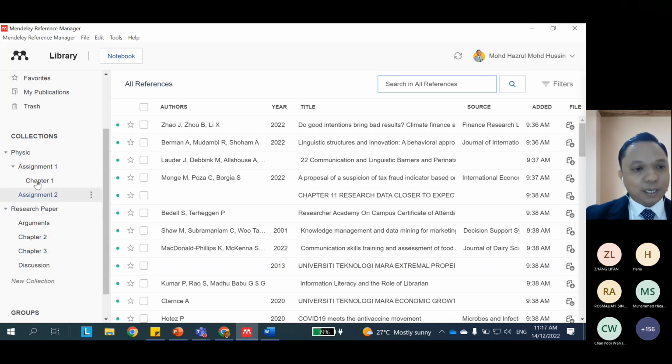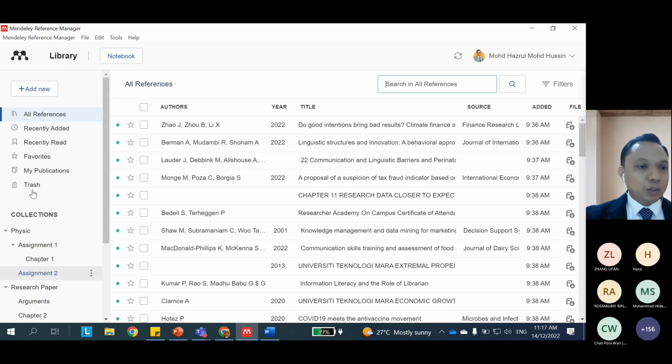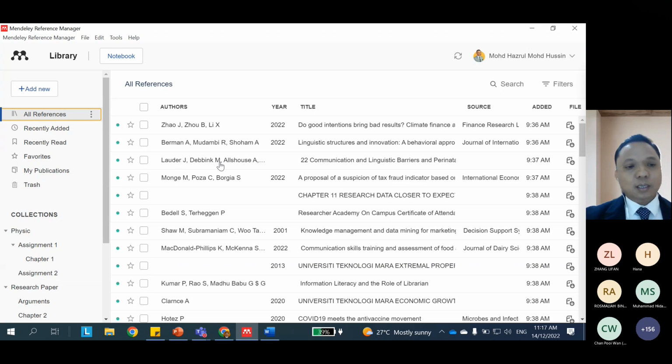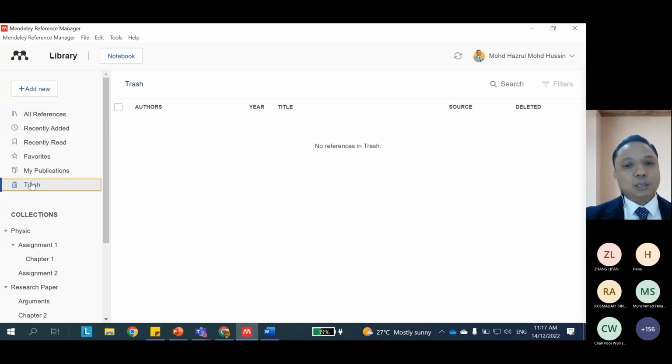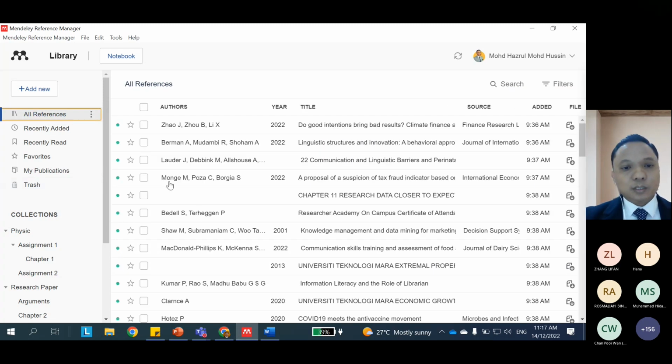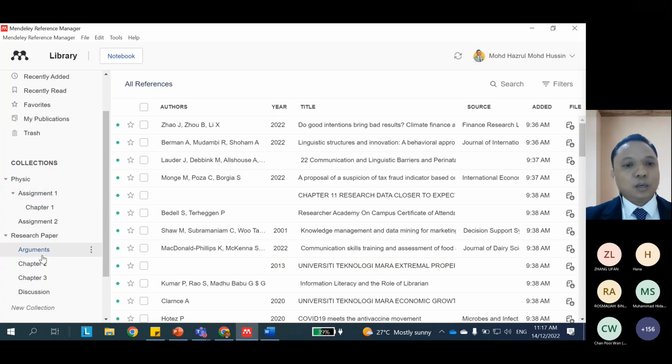But if you delete one of the articles in your collection, the main article will still remain in your references. If let's say you have deleted your article in all references, you can still restore that article in the trash area. Click on the trash, then click on the article and just restore it. Once you restore that article, it will go straight into your all references, but it will not go into your collections. You have to do it manually again, meaning that you have to insert that again into one of the files in the collections.